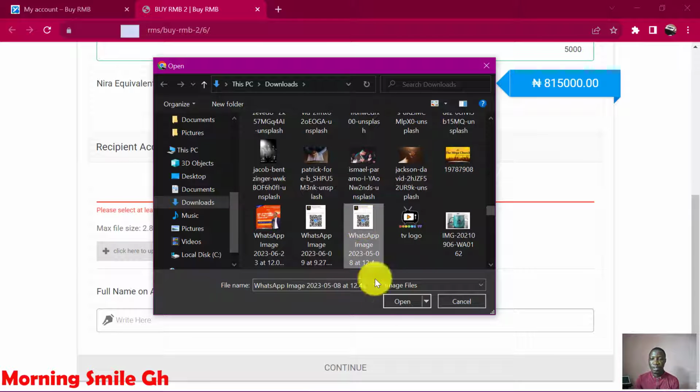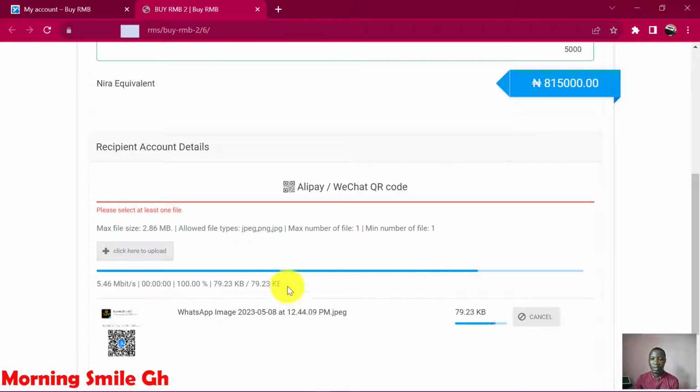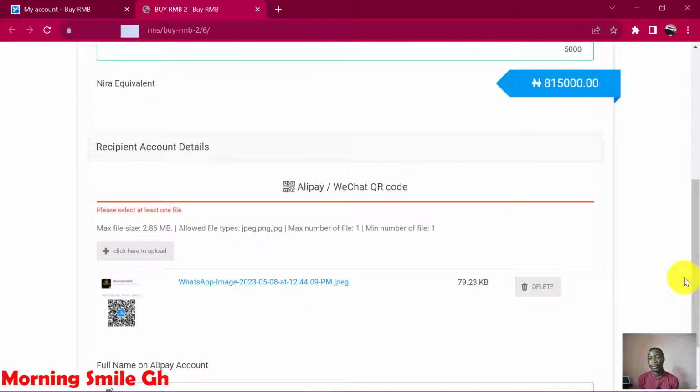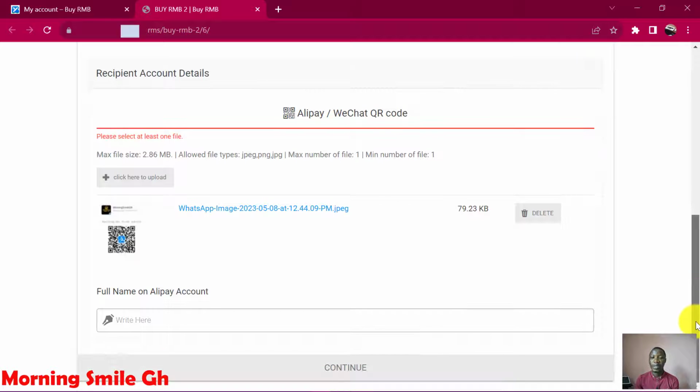So this is my Alipay QR code. I've just uploaded it, so you can see it uploading. Mind you, when you have multiple QR codes on your smartphone or on your computer system, be very careful when choosing it. Otherwise, you will go and credit someone's account without your knowing, and this platform will not be held liable for the negligence you might have played.